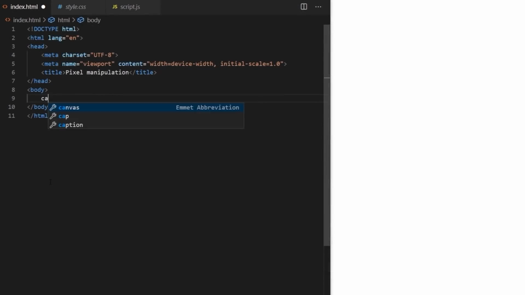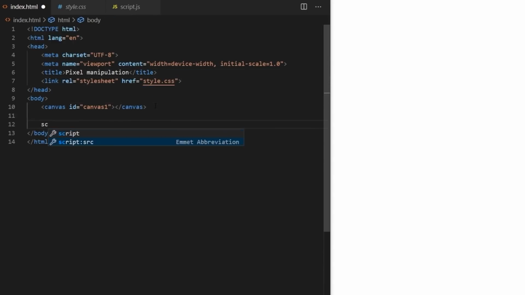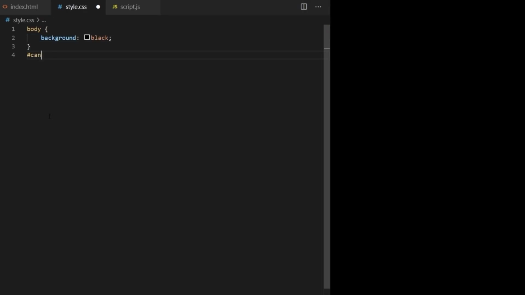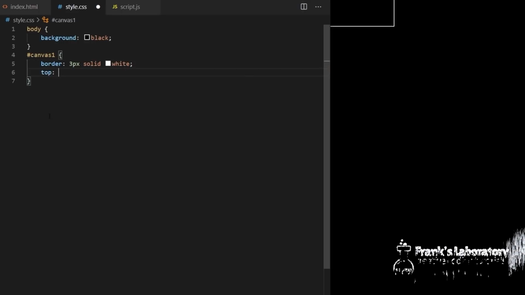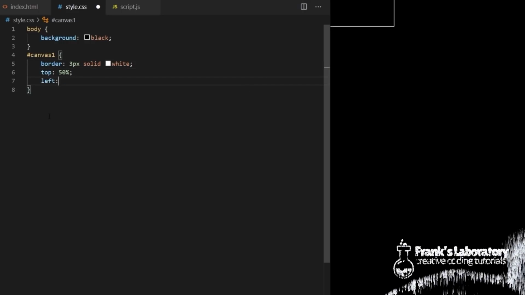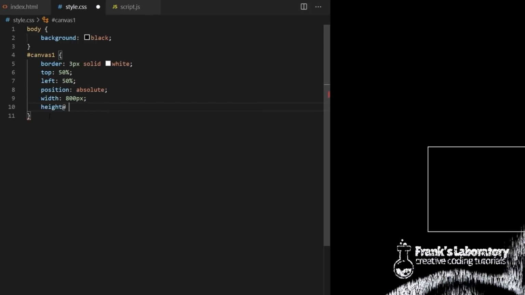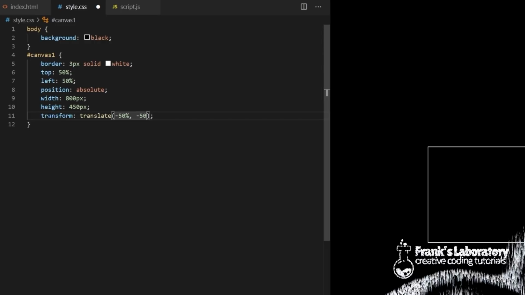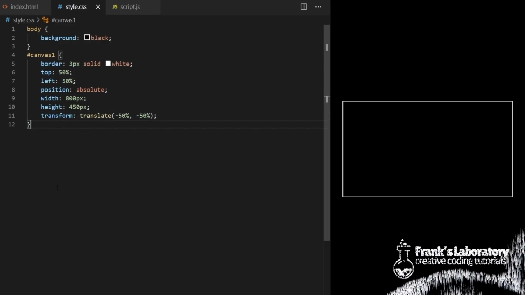In index.html, I create HTML canvas element with an ID of canvas1. I link style.css and script.js files. In style.css, I target the body element and give it black background. Canvas will have border solid white, top 50%, left 50%, position absolute, width 800 pixels and height 450 pixels. Transform translate -50% will center our absolutely positioned canvas element both vertically and horizontally.